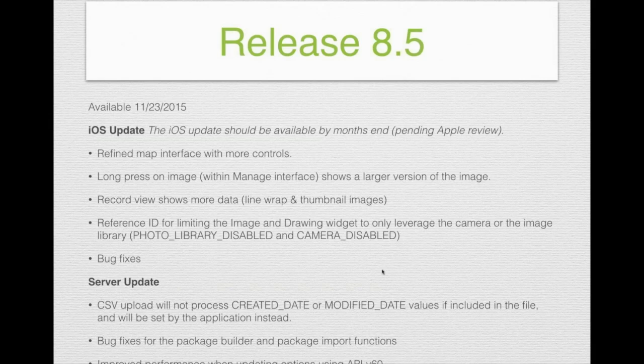And release 8.5 became available at the end of November. There was an iOS update, but also a server update. You probably have noticed this if you have gone through and updated your iOS device. I really like that it has the new map interface. I find it to be a lot easier to use, and there are more controls that you have.